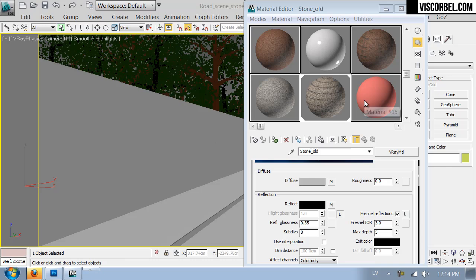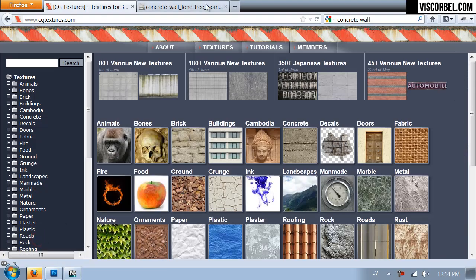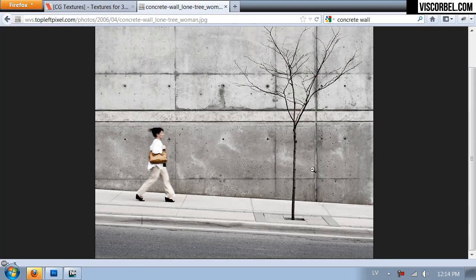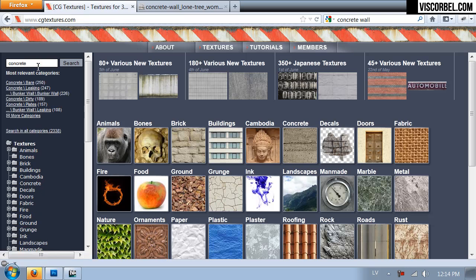Okay, let's try another material for the wall. How about concrete? So here's a reference image of something I want to try to create. Maybe not exactly like this one, but something similar. So I'm gonna search for some concrete textures here.